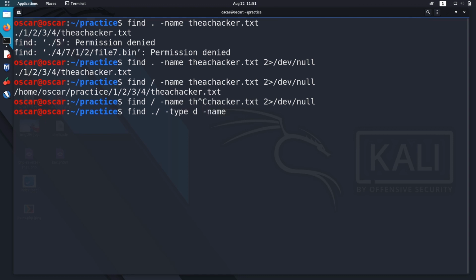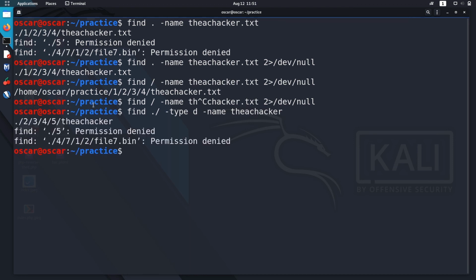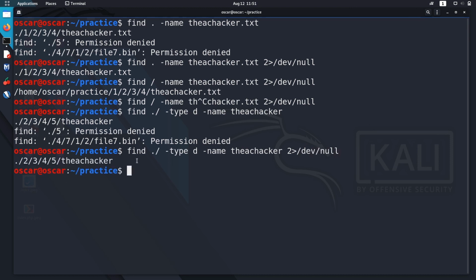Okay, so now I'm searching for a directory, so I give the flag -type d, and let's give the name with -name, my channel's name, theachacker, and it immediately found a directory named theachacker, and it also showed an error message. I already showed you how to suppress the error, so 2> /dev/null. Now it suppressed the error and just printed the directories only. You can also use the -print flag, but I'm not going to show you that.